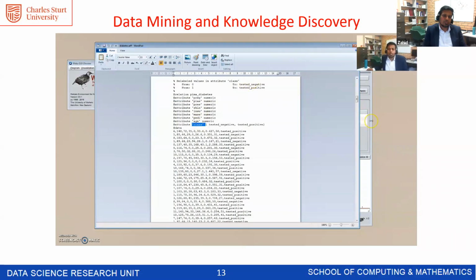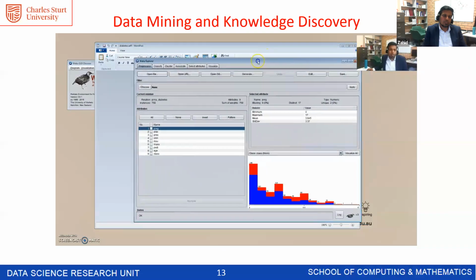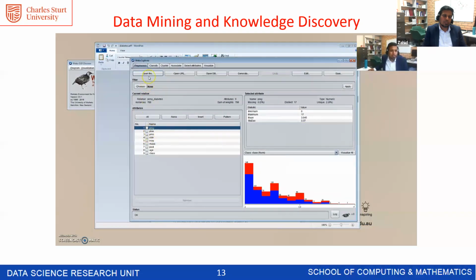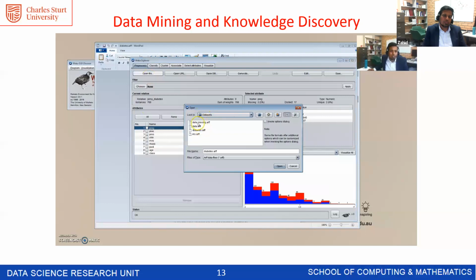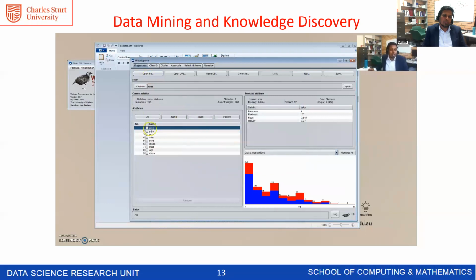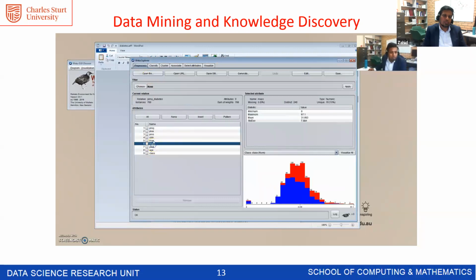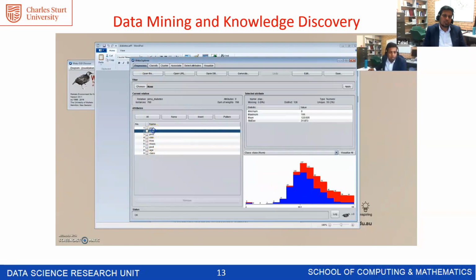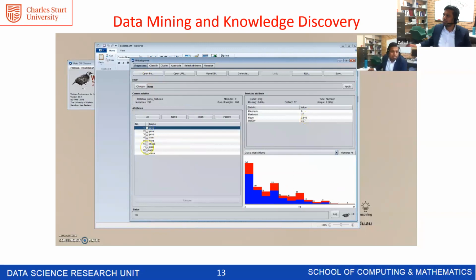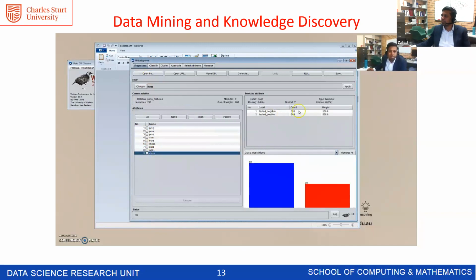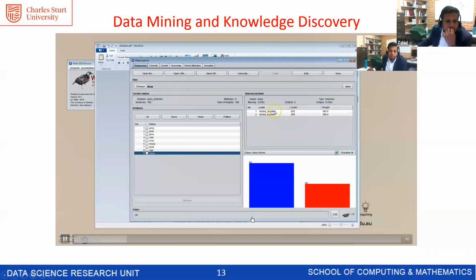Now I have opened this data set in WEKA. This is the WEKA Explorer, and here, through this open file, you can open any dataset. Here I have diabetes.arff, and we can open that dataset. Now you can see various variables. For knowledge discovery, this information can also be useful, that you can actually see the distribution of different variables, what is the minimum, what is the maximum, etc. And if you go to class, you can see there are 500 tested negative people and 268 tested positive people in this dataset.